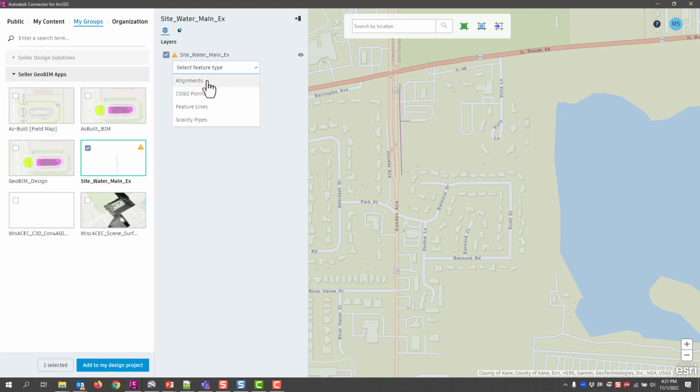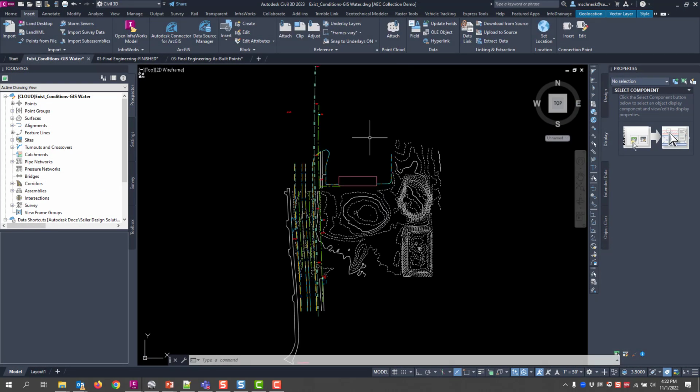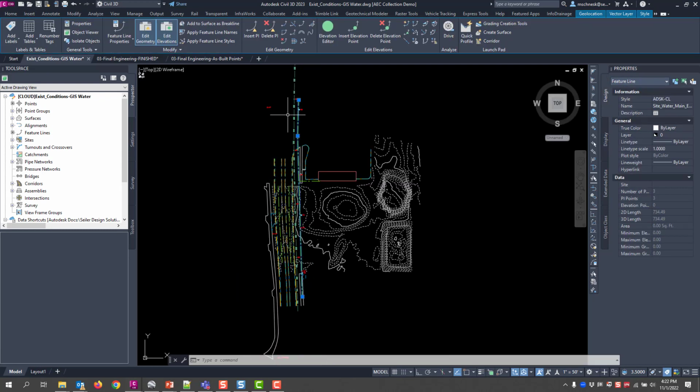And then I can bring this data in either as an alignment, COGO point, feature line, or if this is gravity sewer with the right attributed data, I can bring it in as a gravity pipe network. As this is water main, I am prompting it to come in as a feature line, which I can then convert into a 3D pipe network as I do my design. So I'm going to click that, highlight it, all the errors are gone. I'll add this to my design project. It reads the data in, and there is that feature line. So now I have that in as a Civil 3D CAD object.